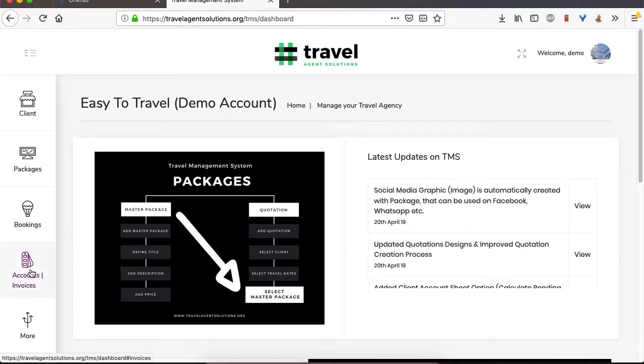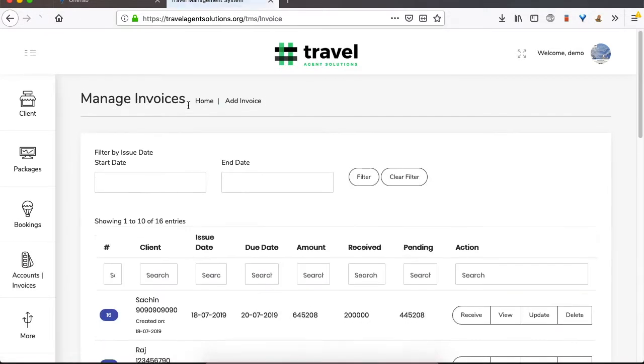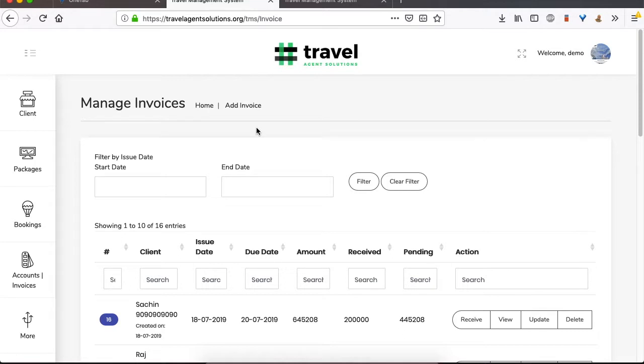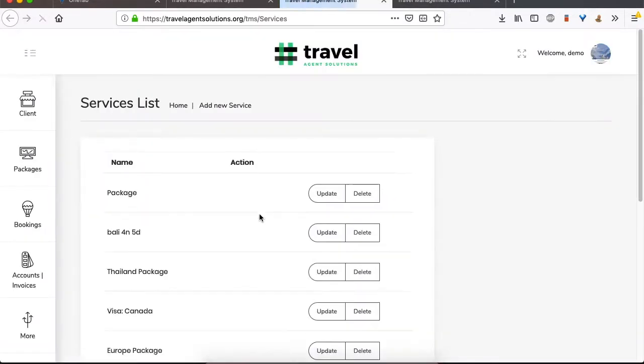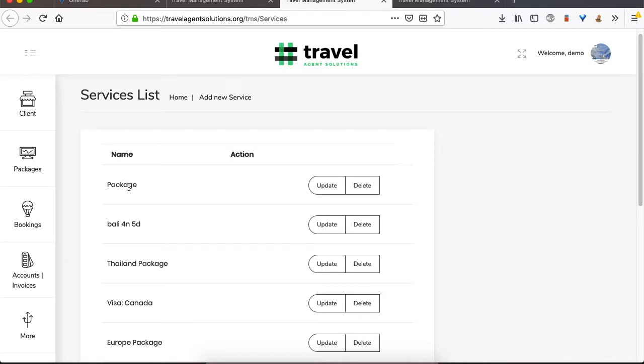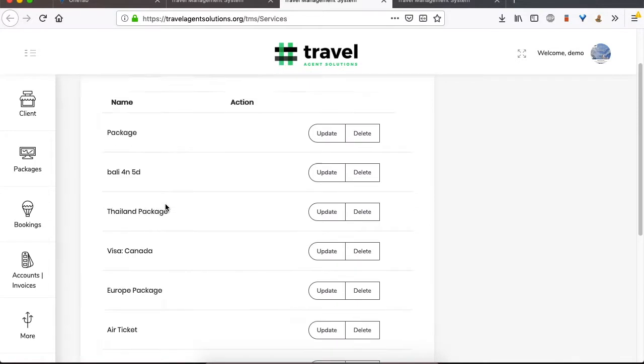Firstly, just go to accounts and invoices, and there is an option of sales invoice. Invoices are created on the basis of the services that we sell to our clients. So whatever services we sell, we need to add those services first before we can create an invoice. Let's go back to the clients, and here we have a service list. We open it, and here we have different services like packages, Thailand package, Visa Canada, Europe, air ticket, visa or hotel.